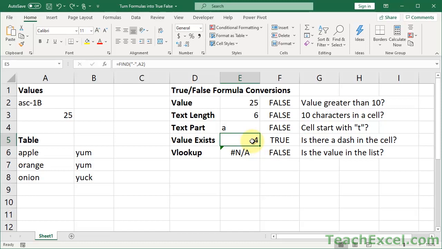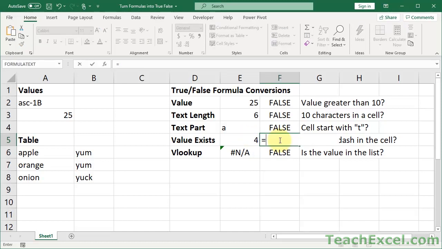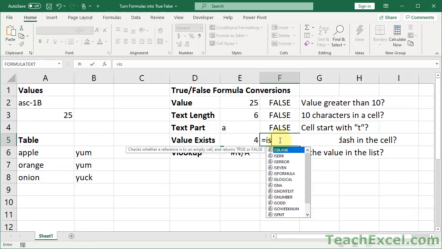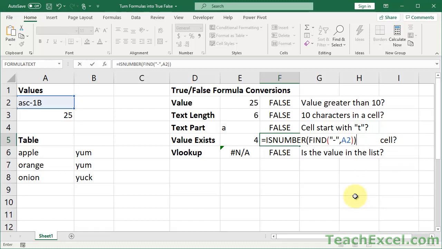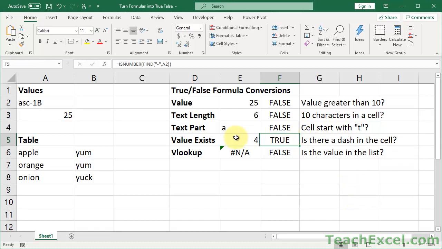Is there anything I can use that will return true if it's a number, but false if it's not a number? We have the perfect function. This time, instead of a comparison operator, we must use another function. And the IS functions are great. We have ISBLANK, ISERROR, ISEVEN, ISFORMULA, ISLOGICAL, all sorts of IS functions. We are going to use ISNUMBER. It checks whether a value is a number and returns true or false. And then we're going to paste in the FIND function. True, because it is a number now.